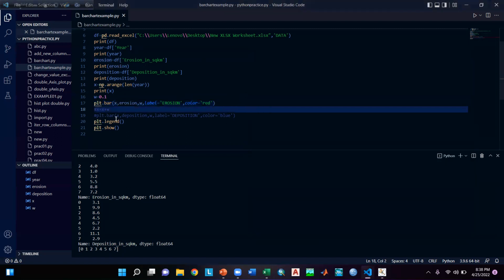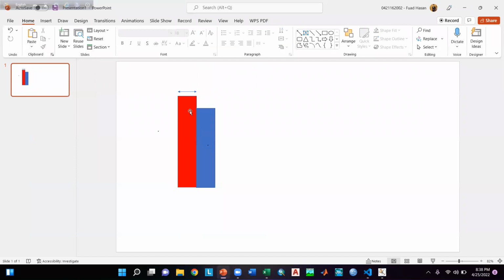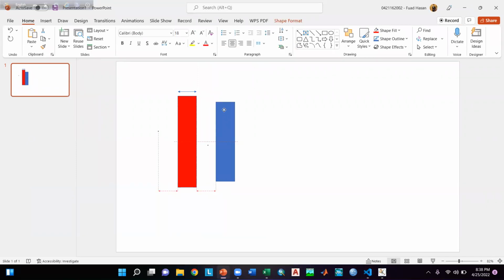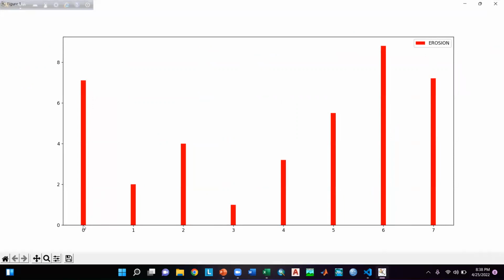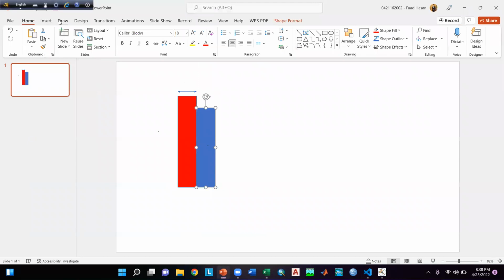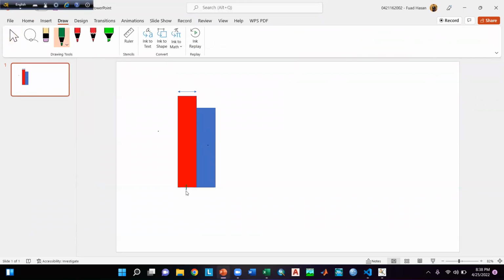So now in the next line, I have written x equal to x plus W. What I have to do is plot the deposition bar chart just beside the erosion values. If you look here, 0 is the middle position of this erosion bar. Then 1 is the middle position of this bar. Then 2 is the middle position of this bar. So if I draw here, 0 is placed here. So it is the x position.